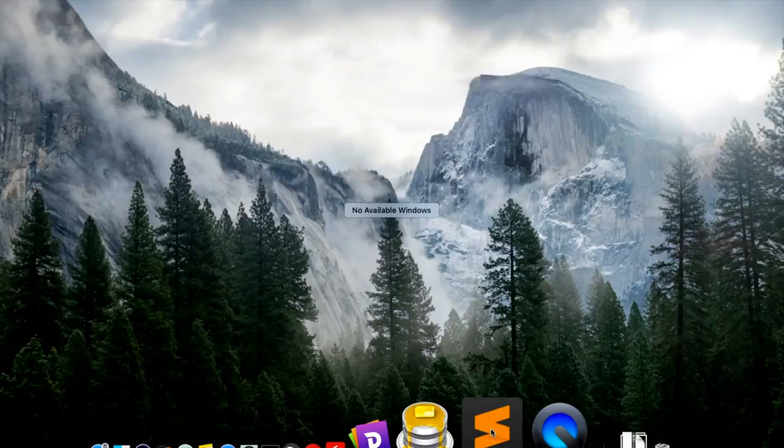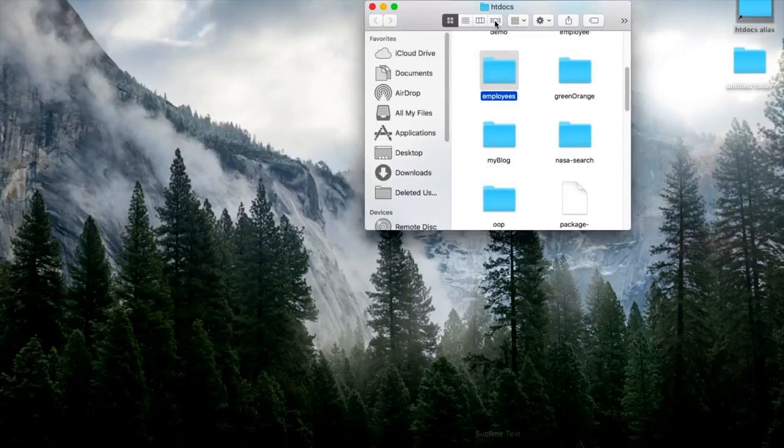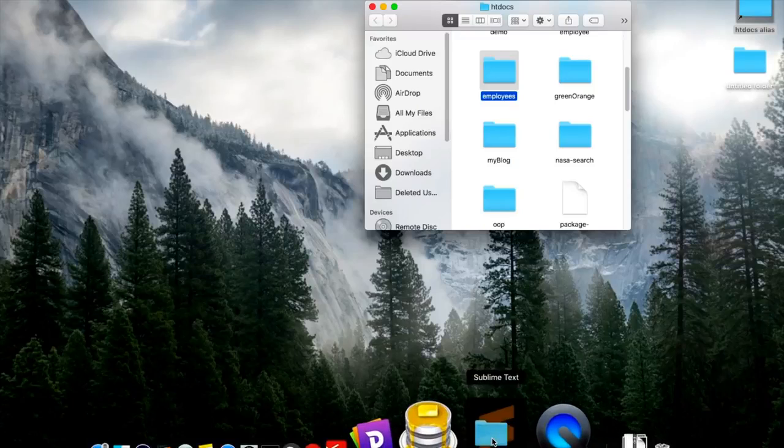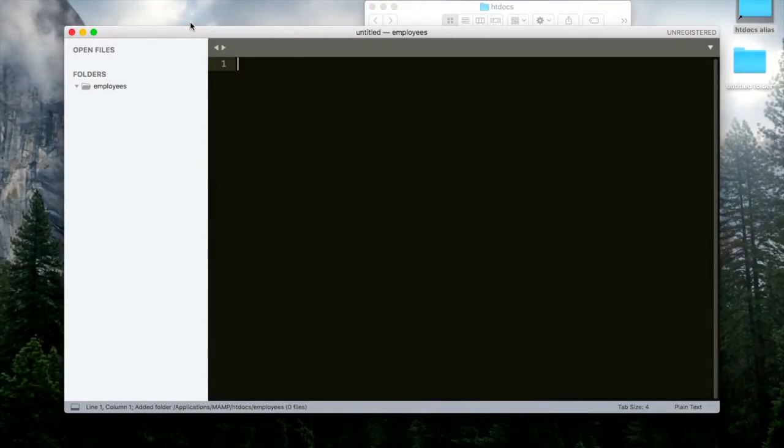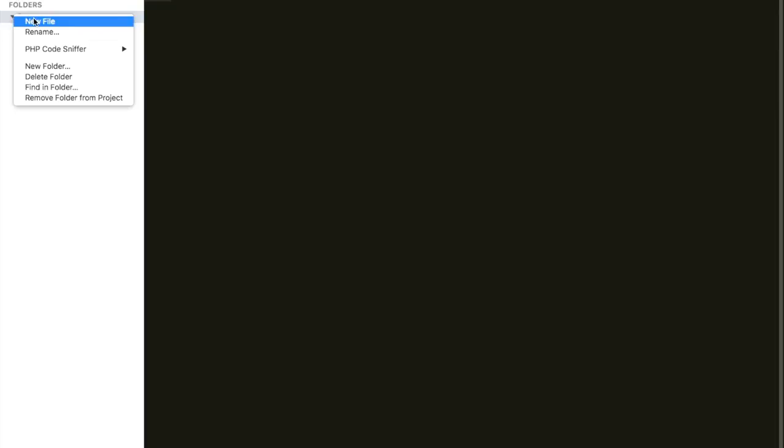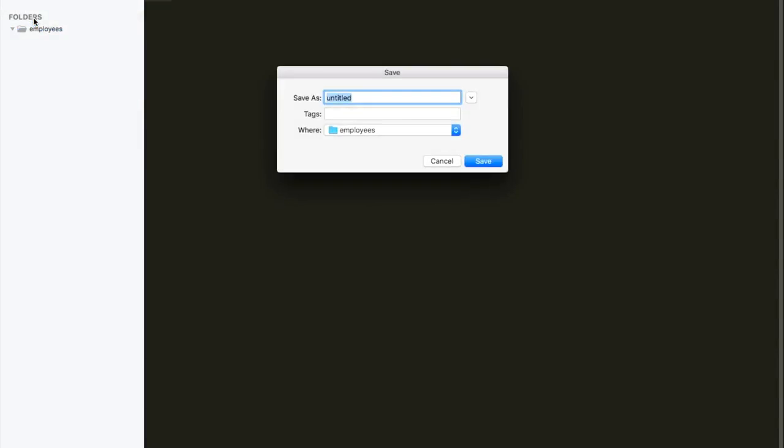Okay, so here is our Sublime text editor and our project folder. Right now it is empty. So here we will create one new file and save it as index.php, and we will write all the code for our home page in this file.